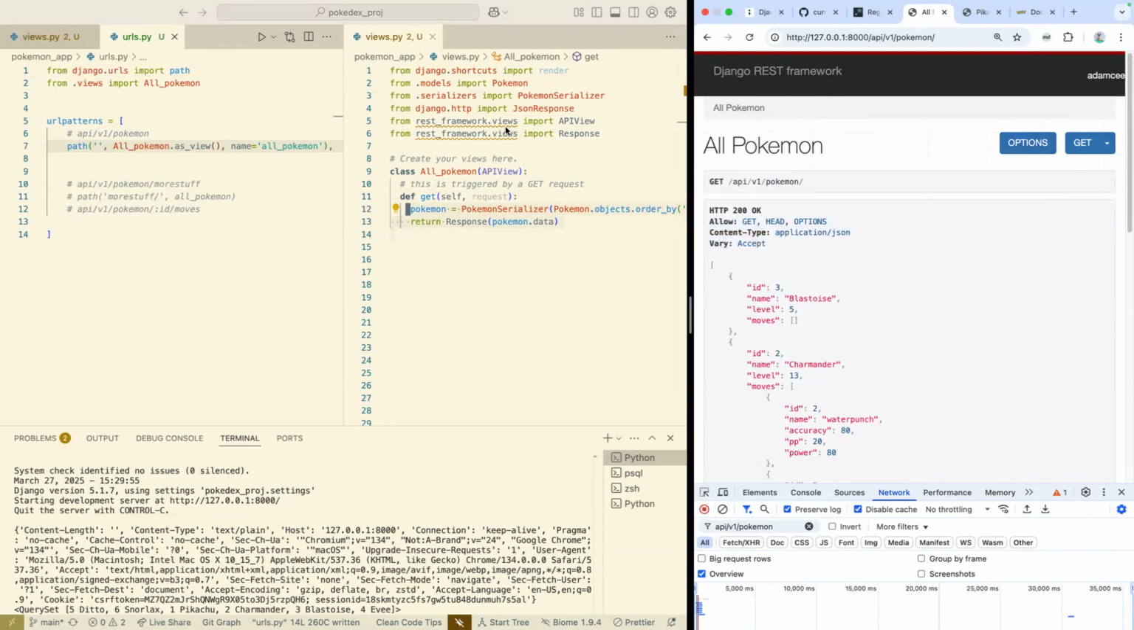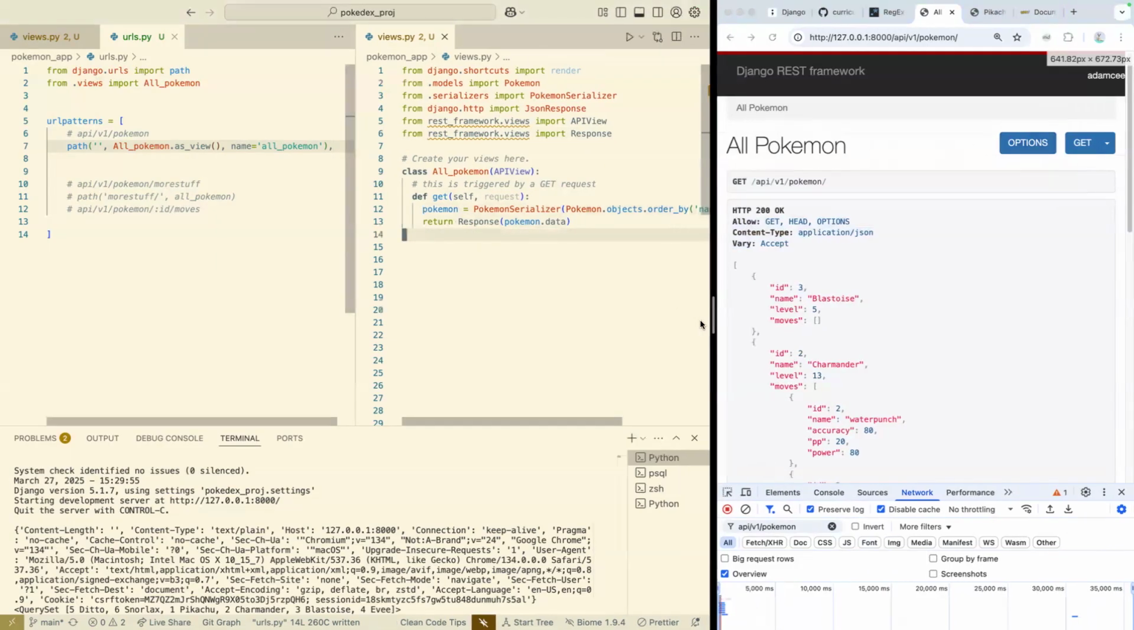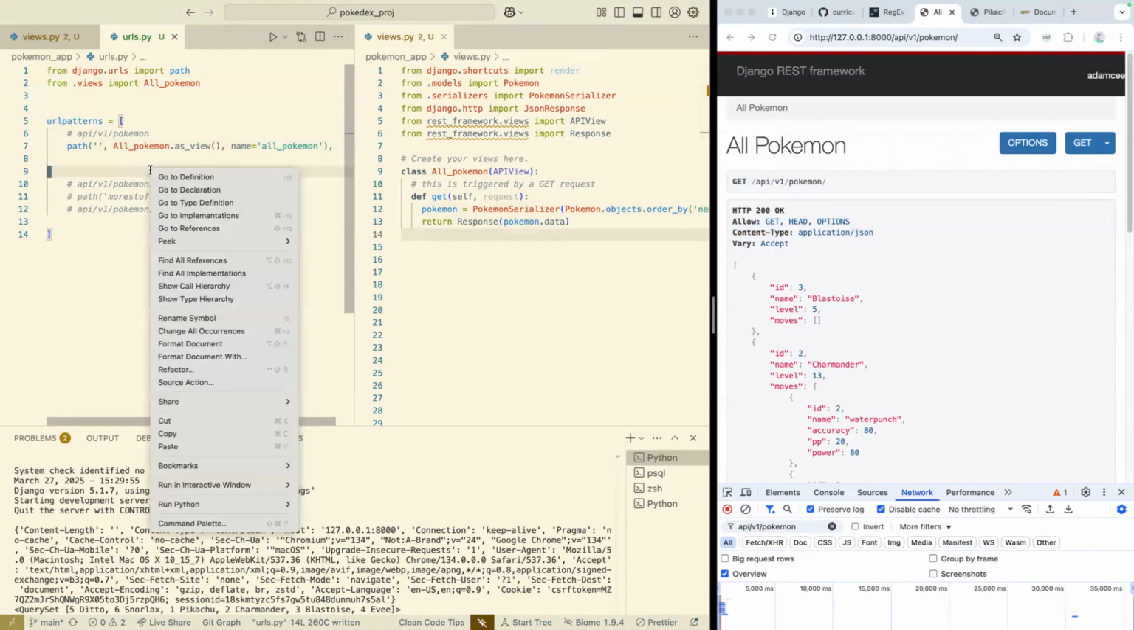So this is kind of where we were ending up today. These red squigglies are just because I need to select my Python interpreter, so don't worry about that. But this is really the journey that we've been going on, right?